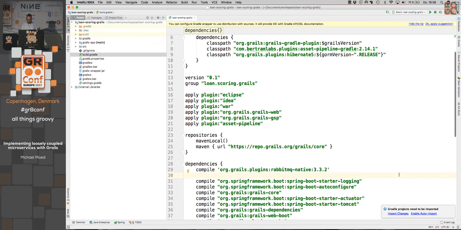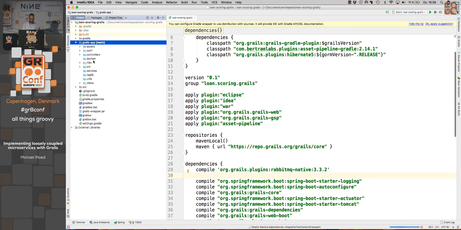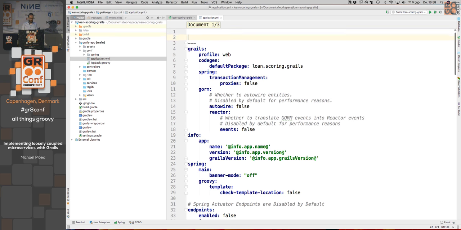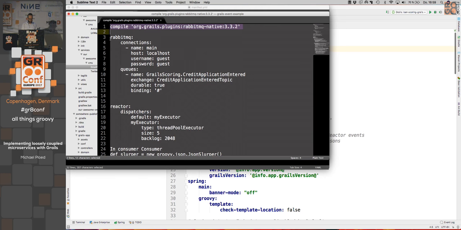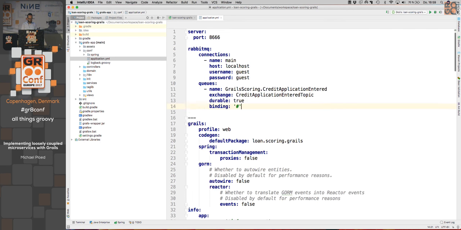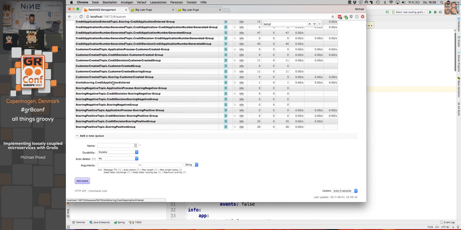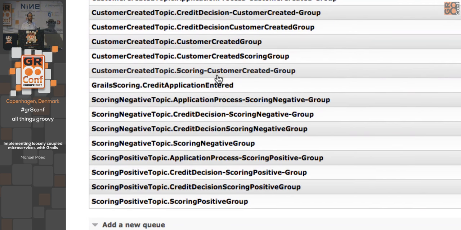The first thing that I am going to do is add a new plugin to my Grails project, which is the RabbitMQ native plugin. RabbitMQ native, surprise, surprise, gives us integration to RabbitMQ for the messaging. Now, the next thing I want to do is add a little bit of configuration. First, I'll put the server port on something totally different, let's say 8666. And I am going to add a little bit of configuration for RabbitMQ. This configuration tells me my message broker is running on localhost, and you see we are establishing a queue called credit application entered on Grails scoring, which is bound to a topic called credit application enter topic.